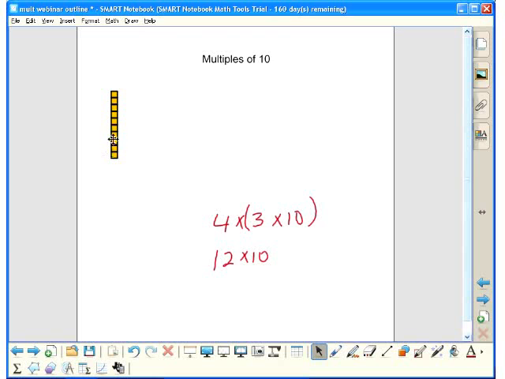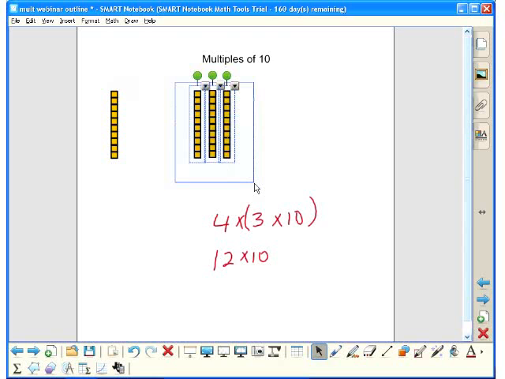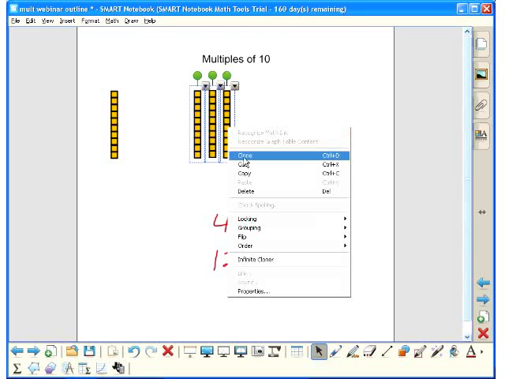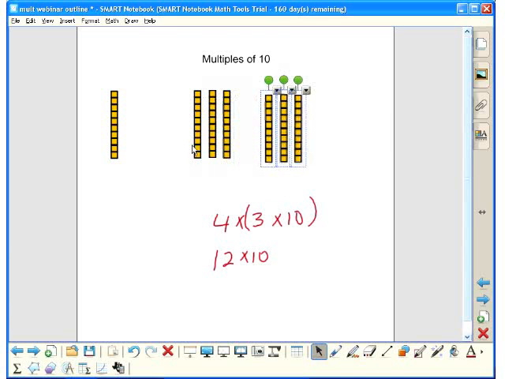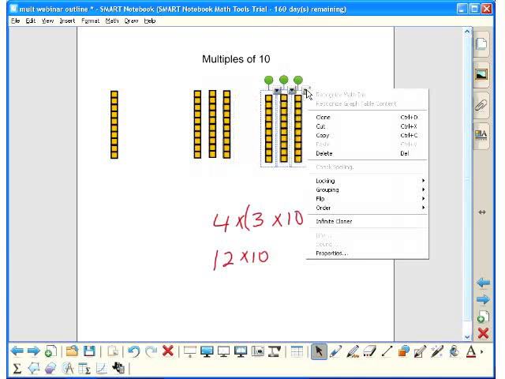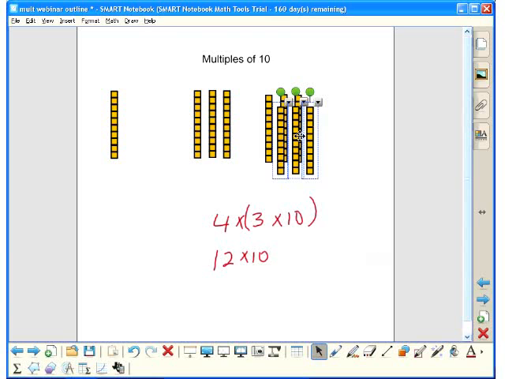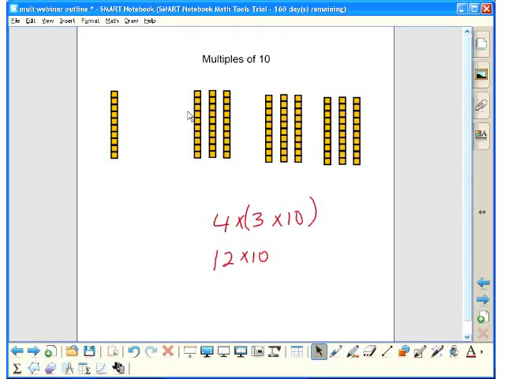So I'm going to just show you 3 groups of 10. So that's 1 group of 10, 3 groups of 10, and I want 4 of them. That's 3 groups of 10 right there, and I want 4 of them. So I'm going to clone that. Now I have 2 groups of 3 groups of 10. I clone that, and I have 3 groups of 3 groups of 10, and I clone it one more time, and now I have 4 groups of 3 groups of 10.